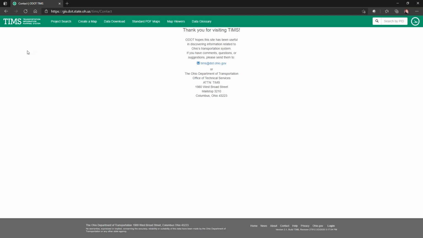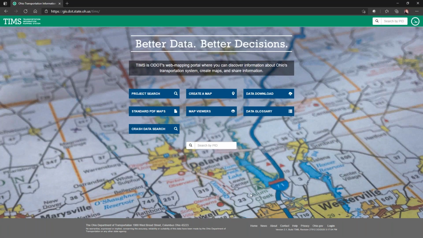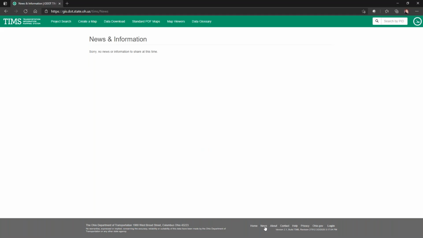So I'm going to get back to my home page. I can click this TIMS logo in the top left of the title bar, or as you saw down in the footer, there's a home link there as well. And we'll go through the rest of these links. Sometimes we'll keep our in-person training schedule loaded, but obviously over the past year, things have been a little bit different.